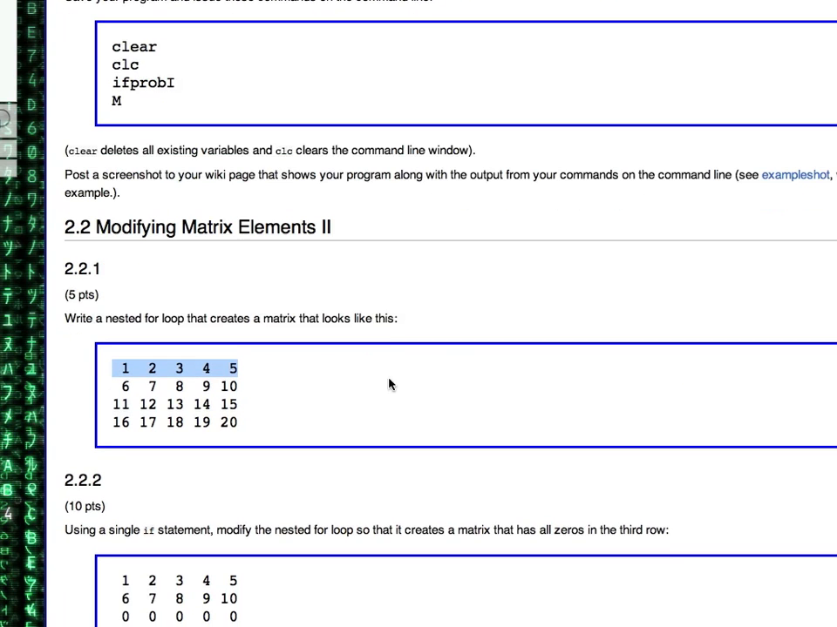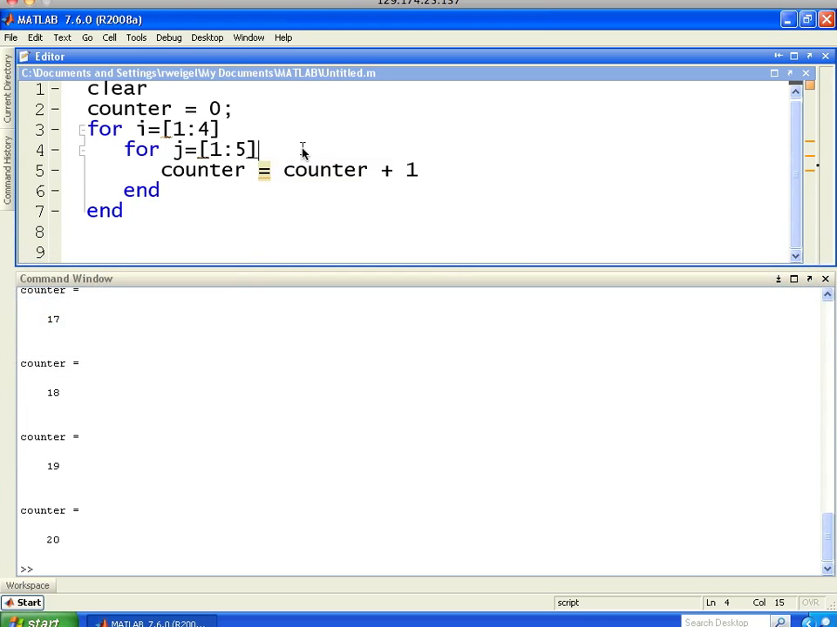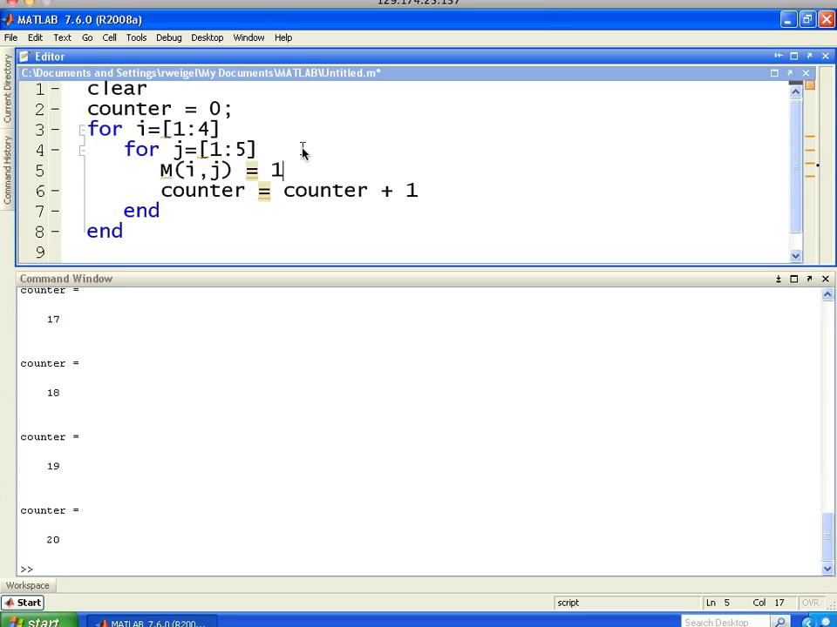Okay, so let's go back to the problem statement. The problem statement is to write a nested for loop that creates a matrix that looks like this. We have a nested for loop that will spit out the numbers from 1 to 20. And here is a program, i of j, which will assign the value 1 to each matrix element. And so my hint is that somehow we need to combine what's shown on the screen here to assign the matrix elements values of counter, such that we get the matrix elements to be the numbers 1 through 20. So that is my hint.